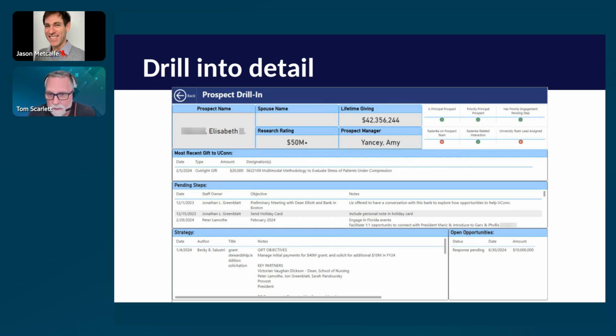It's got some nice header information. You can quickly and easily see what groups this prospect falls into in that universe of presidential prospects, recent gifts, pending steps, an overall strategy, which could be a very large note. You can see there's a scroll bar on there, and you could see potentially pages of information about the strategy, as well as open opportunities. But how do you get here? That's the big piece that I wanted to highlight.